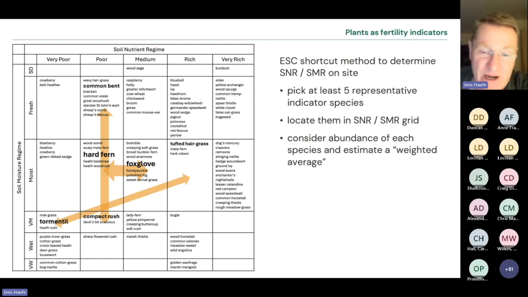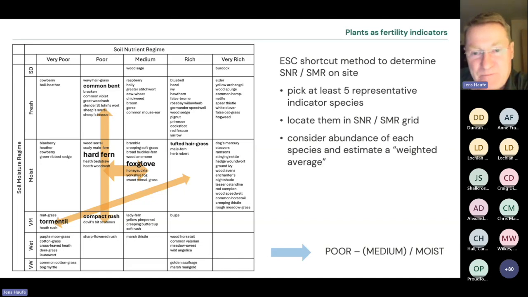So if you pick at least 5 species and you consider the abundance of each species, you can kind of guesstimate a weighted average. So here, I would just look at my 6 boxes and think, whereabouts is the center of gravity between those 3 double-ended arrows? And I'll probably say, in the poor, maybe bordering on the medium, and in the moist. So this would be my rather rough estimated soil moisture, soil nutrient regime.